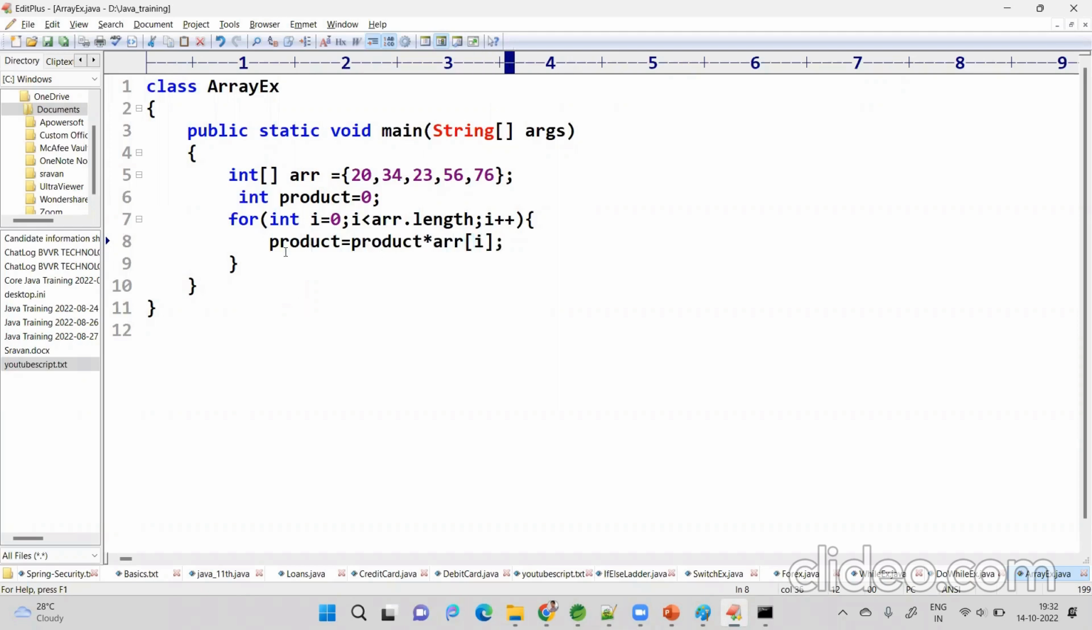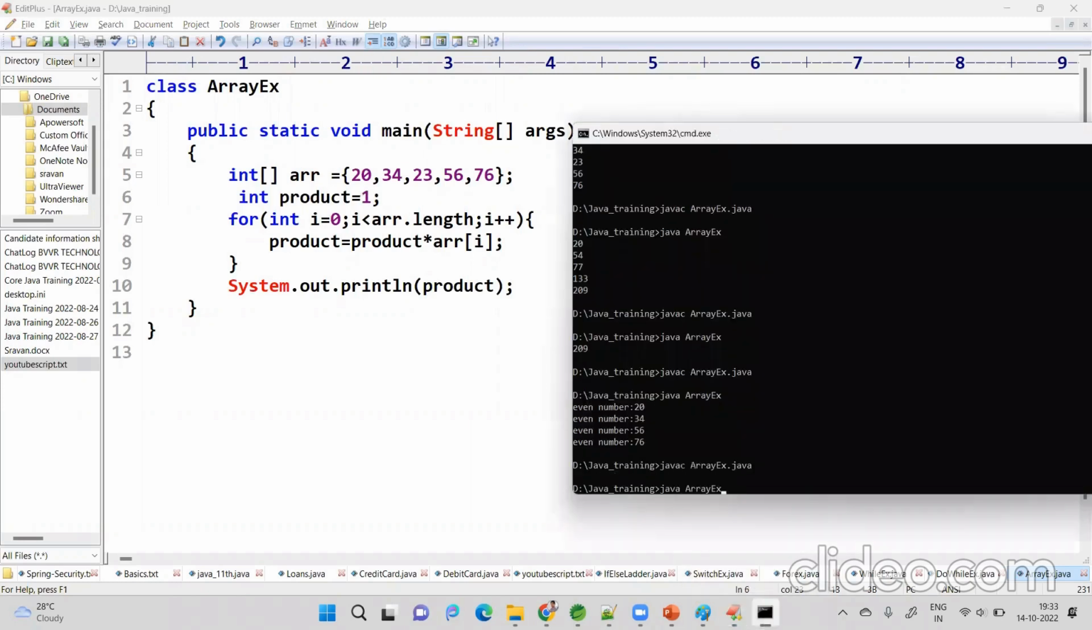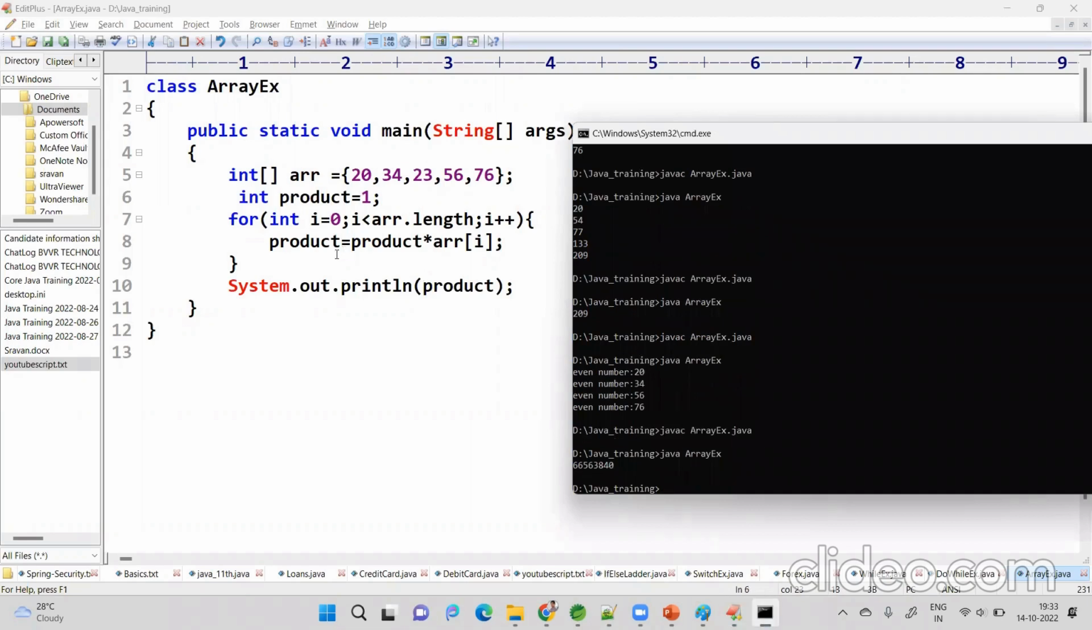Did I make any mistake? Cross check before executing the code. Just check for any mistake, logically, syntactically. We will get 0 if initially product is 0. So I think we use product equal to 1. Okay, correct. This is the product I got.